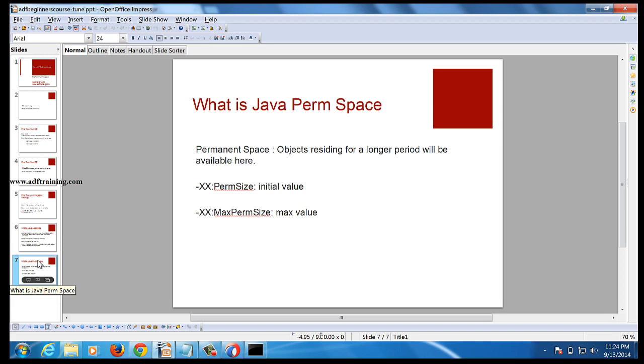The next one we set is the Java perm space. If you have worked with JDeveloper before, you would have seen the PermGen space error, the out of memory error, all those things. Here the permanent space is where objects that stay for a longer period will be available, and you can set the initial value and max value using the perm size and max perm size values.